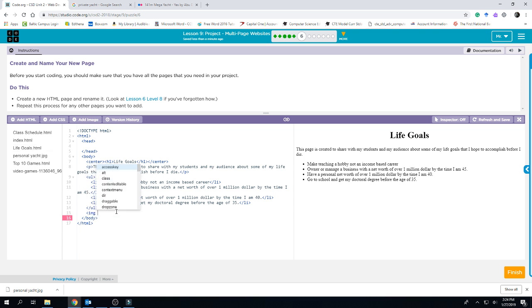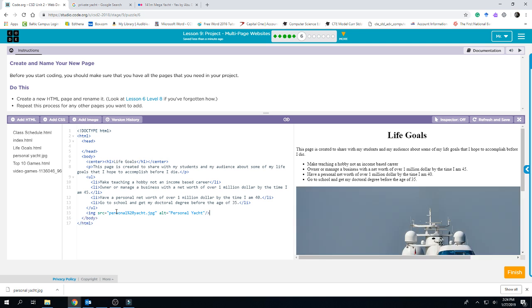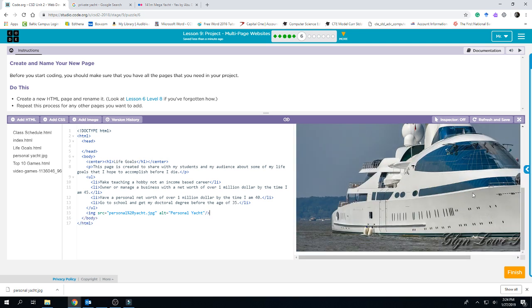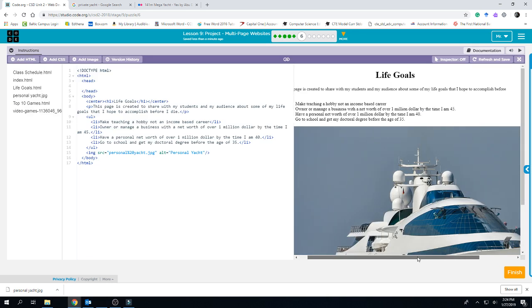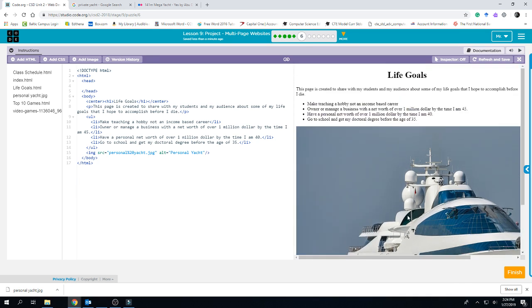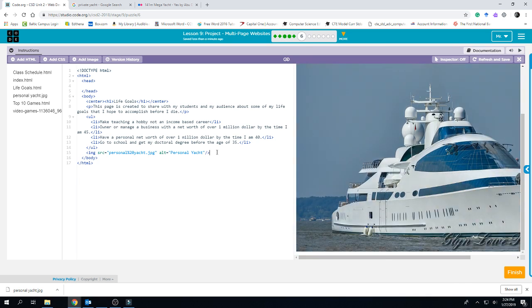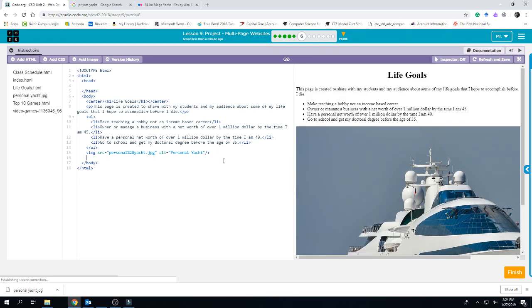Alright, image, source, src, personal yacht, and then our alt text is going to equal personal yachts. If you notice, I like the tab key a lot. It makes things go a lot faster. So there I added in personal yacht down the bottom. It's a little big. That's probably fine though. If I zoom this up a little bit, there we can see it. I could take that into Photoshop and make it a little bit less large. I could probably size it down, but I'm not going to.